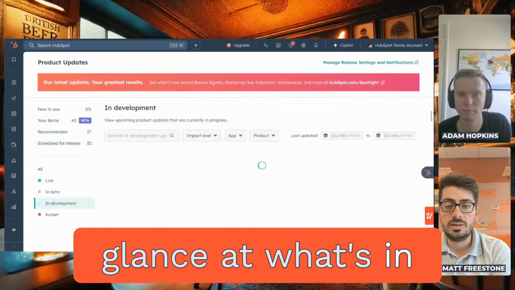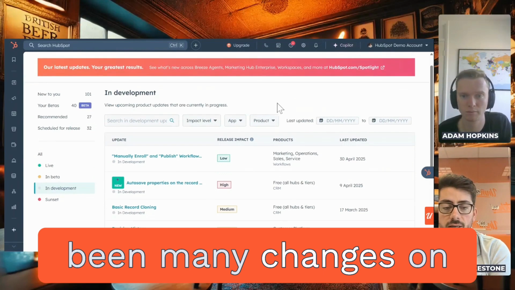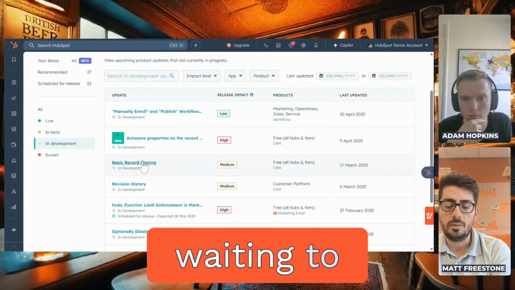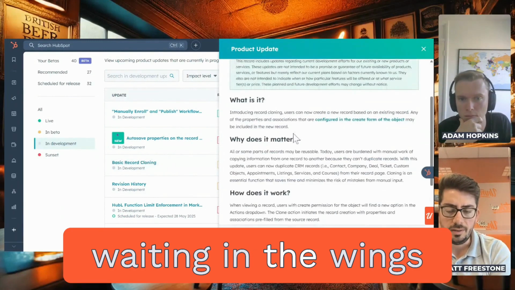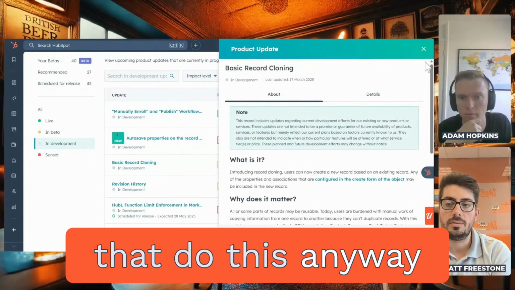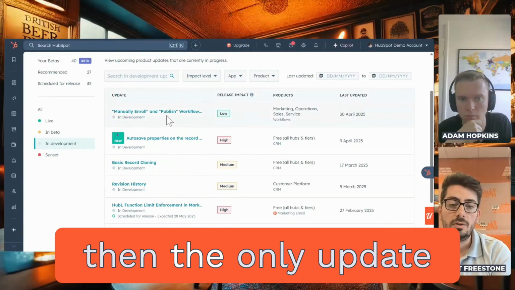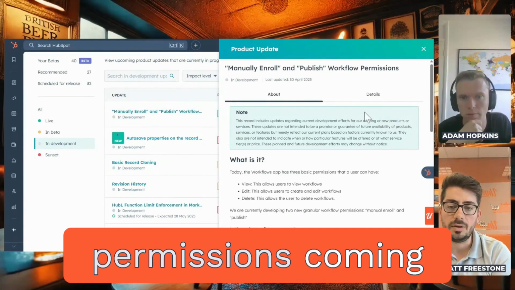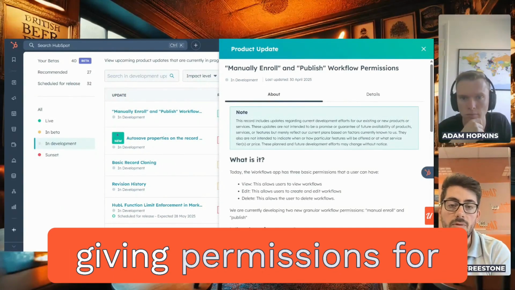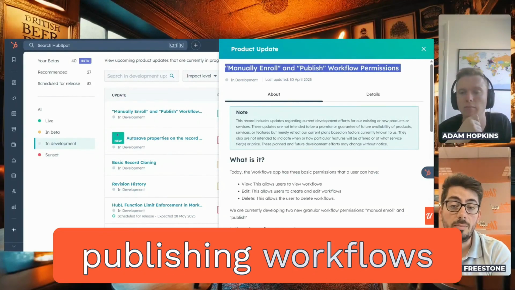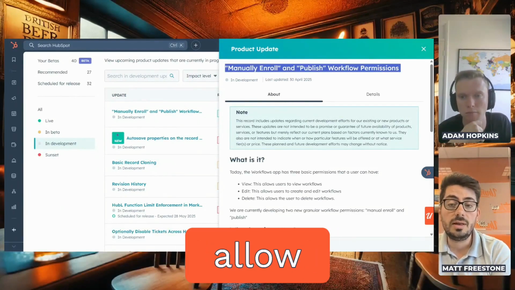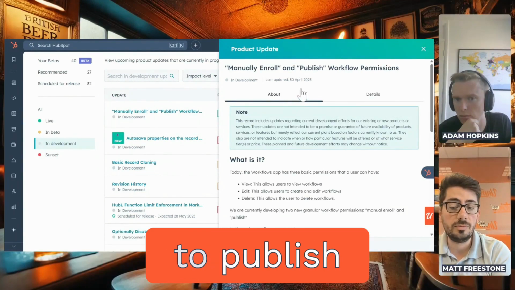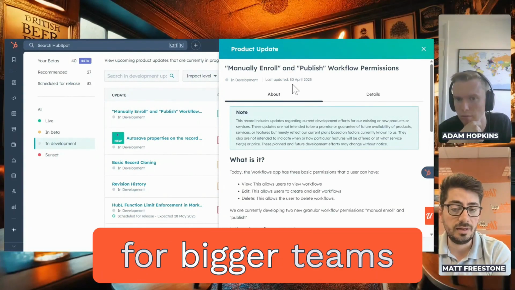Let's have a quick glance at what's in development. I think there's not been many changes on here. There's still some bits about basic record cloning waiting in the wings. There's a few apps that do this anyway, so that's quite interesting. Then the only update in the last few days is some new permissions coming, about giving permissions for manually enrolling and for publishing workflows. Quite interesting, I think. Allow some of your team to edit and build them potentially, but not allow them to publish. Could be quite powerful for bigger teams.